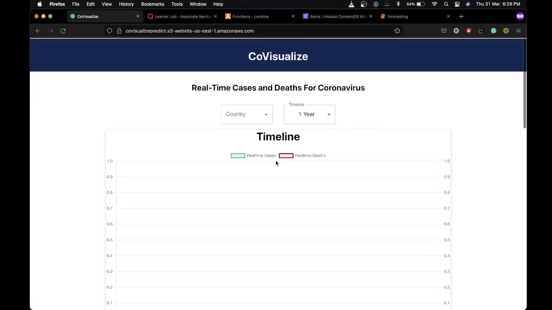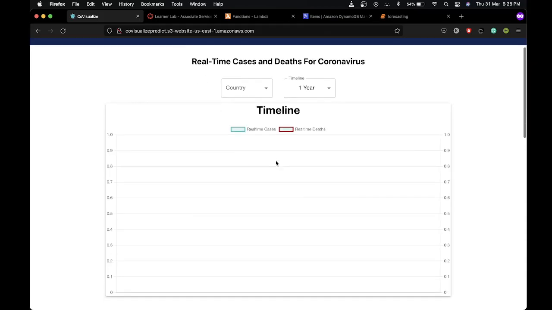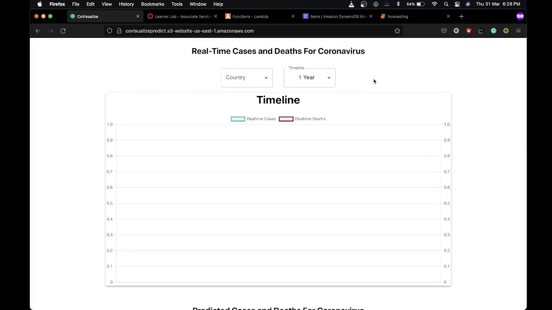Okay, so this is how our end-to-end website looks. The Covisualize website has three sections mainly. First, it has the real-time cases and deaths for coronavirus section, where we'll be showcasing how the trend and the graph of COVID goes for a particular timeline and for various countries. In this dropdown, we have different countries. You can choose from it.